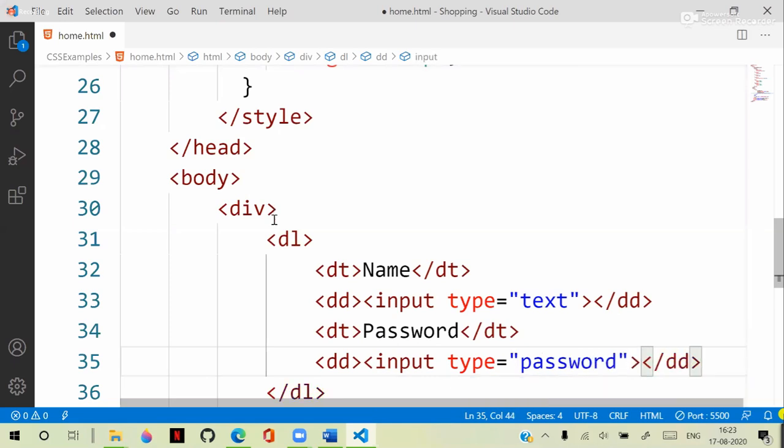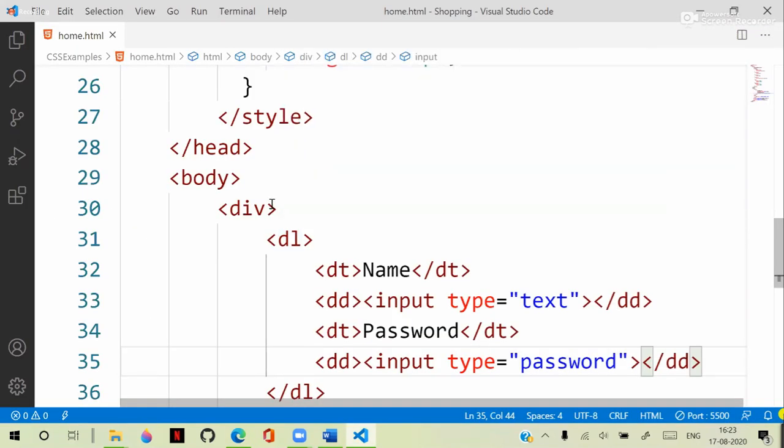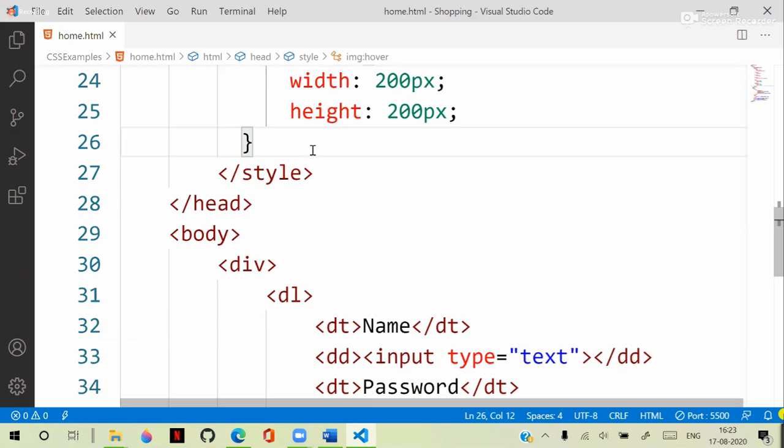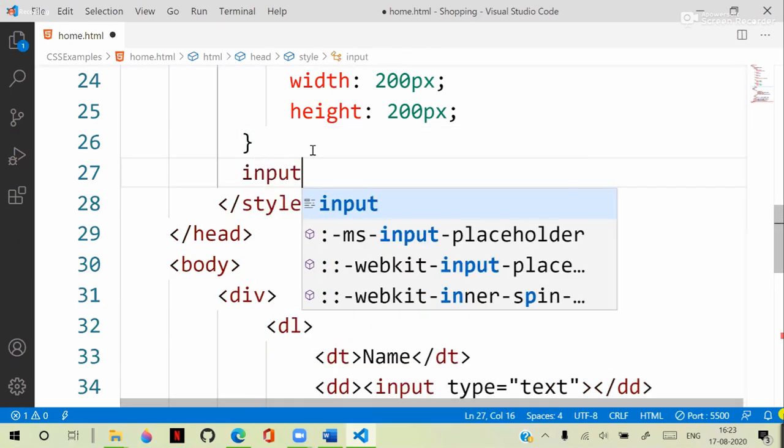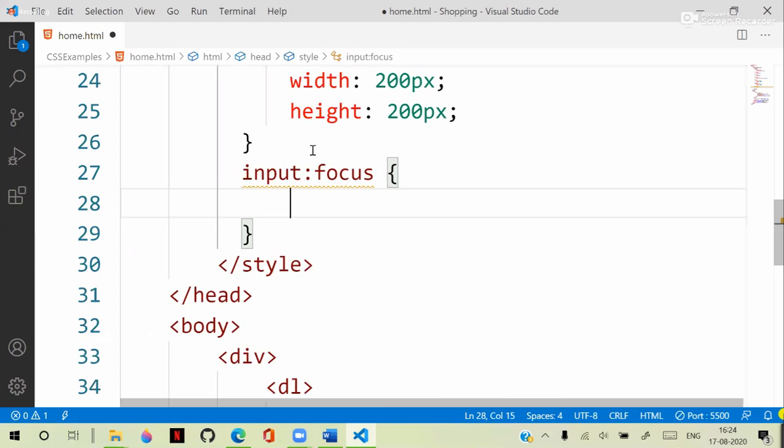Generally, whenever a user goes there to enter some value, when it gets focus, I want some appearance for that. Then what we can do is, here we can write input:focus. When it gets focus, then what should happen? We can add some effects, configure some effects.